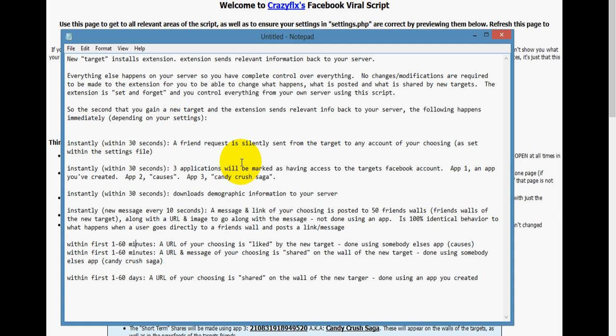So I'm just going to run through this really quick. It sends back the information to your server instantly, within the first 30 seconds or so, because it takes about 30 seconds for this script to process the information it has received before it can start doing any of this. So for all intents and purposes, this happens instantly. A friend request is going to be sent silently from the target's Facebook account to any Facebook account of your choosing, as set within the settings file. You can also turn this option on or off within the settings file.